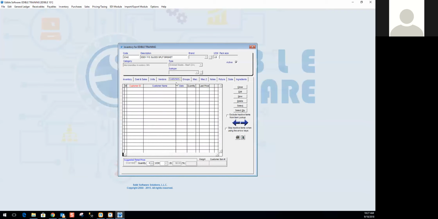Same thing on the customer side. It allows you to see the customers that have purchased this item from you, and it shows you their last sale date. So the date that we sold it to them, the quantity in cases, the last price. And if this item is marked as standard on the customer master file, which we'll get to in a little bit later, we'll show a check mark in here. And then down here, any SRP information that we might have.